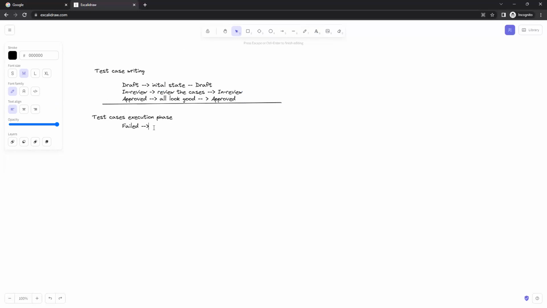The first one is, let's say, failed. You are executing your test cases and trying to match your test case result with the expected result. If expected is not equal to actual, then your test case will be failed. The state will be failed. The symbol is for not equal to. Next, pass. If expected is equal to the actual result, your test case will be pass. The state will be pass.